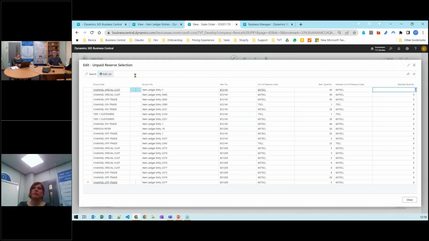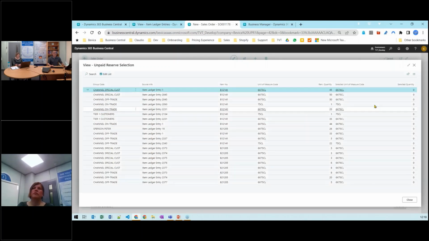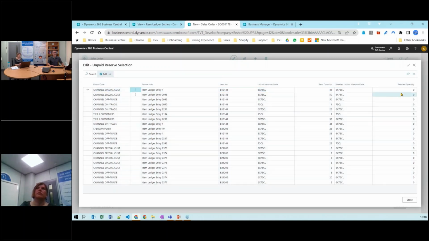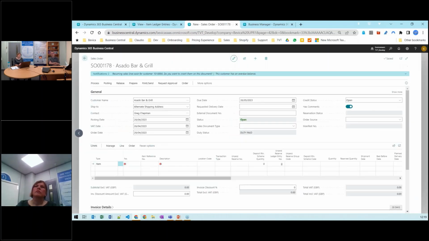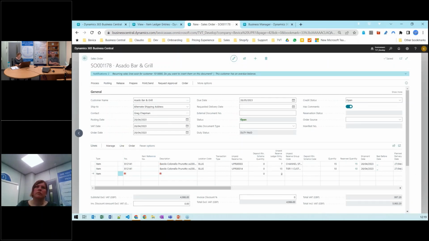So then to take the stock, I edit the list. I might say, I want to take 15 of those perhaps, and then because they're a part of the tier 1 customer group, I might take 10 from there. And then I close this, and then it'll transfer the reservations from this hidden customer or house account onto the sales order itself and reserve it for that particular sales order and customer.